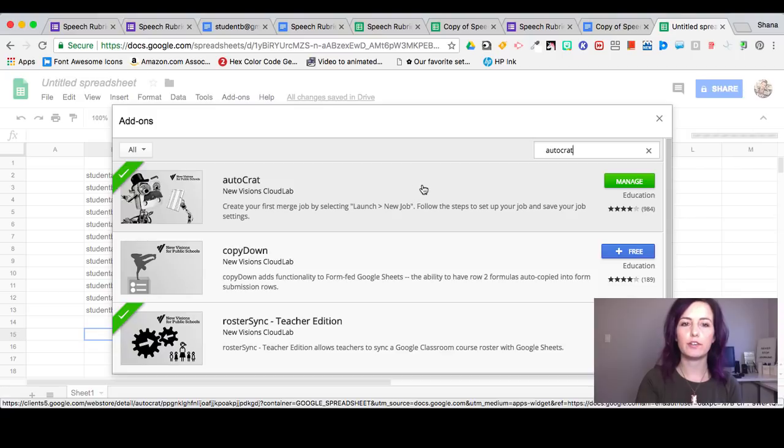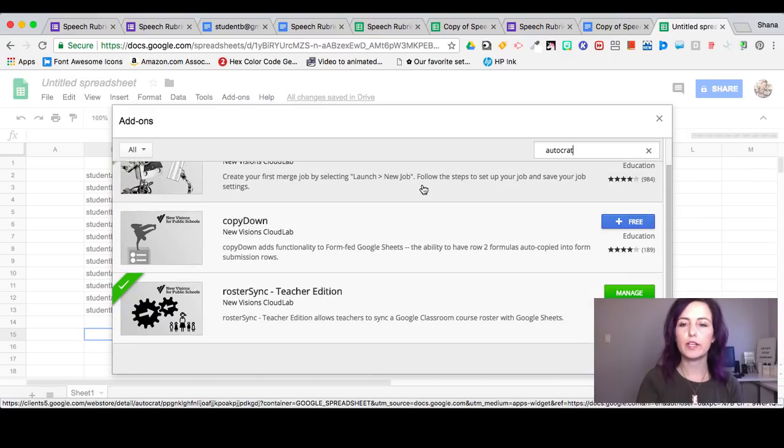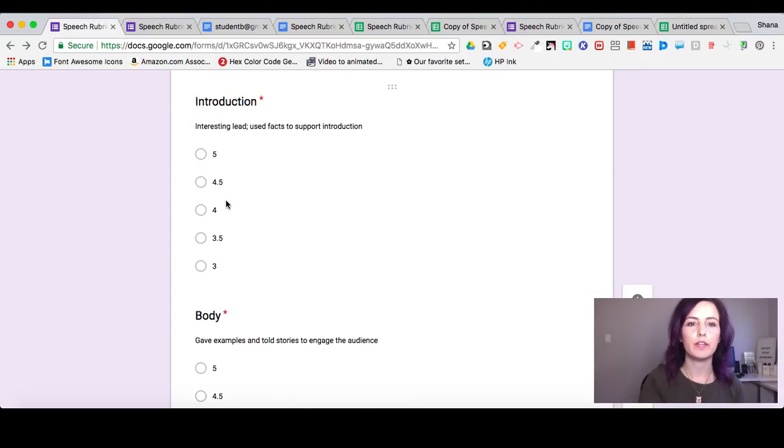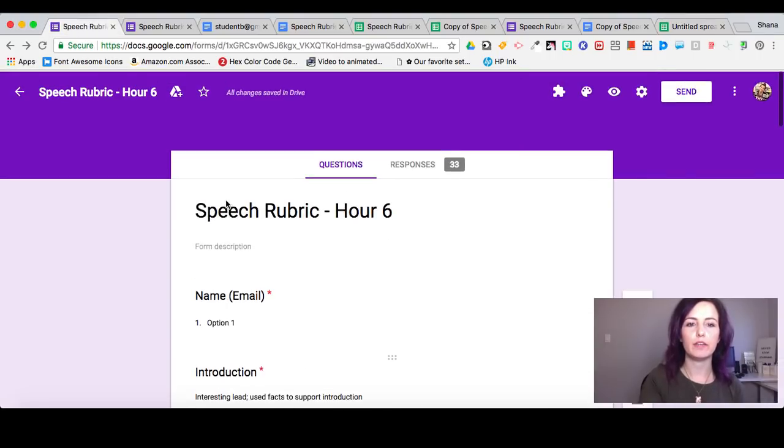So you're going to need Autocrat, and then I also recommend getting Roster Sync. That's actually this one right here. Again, I already have it, so you'll see the little green button here. What Roster Sync does, which is really helpful, is this: you'll notice in my Google form, I have a spot for student emails.